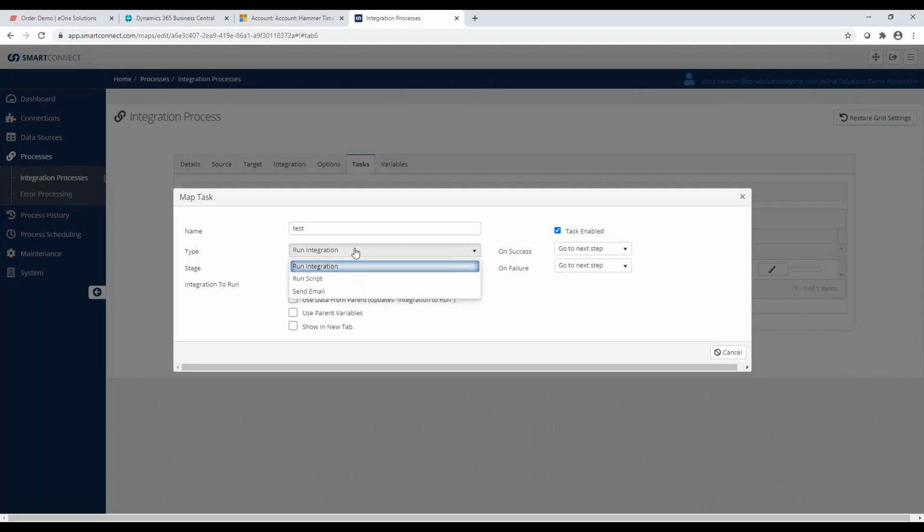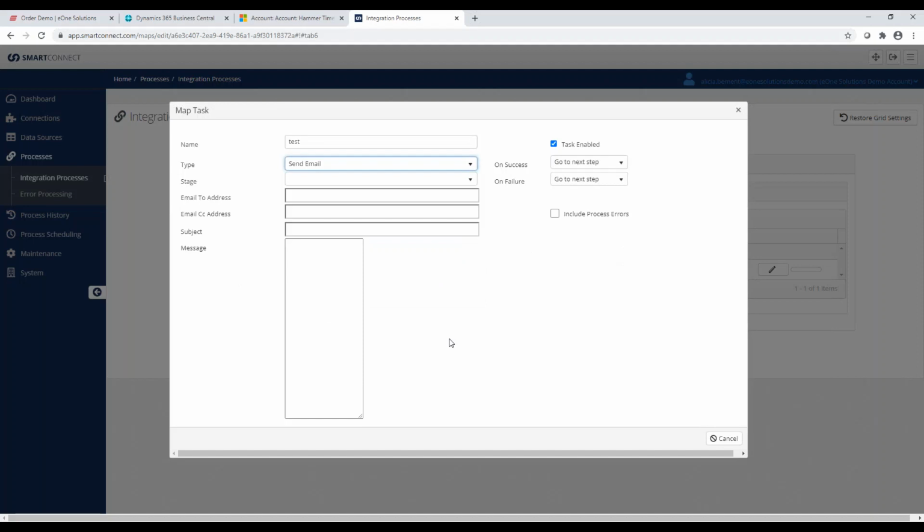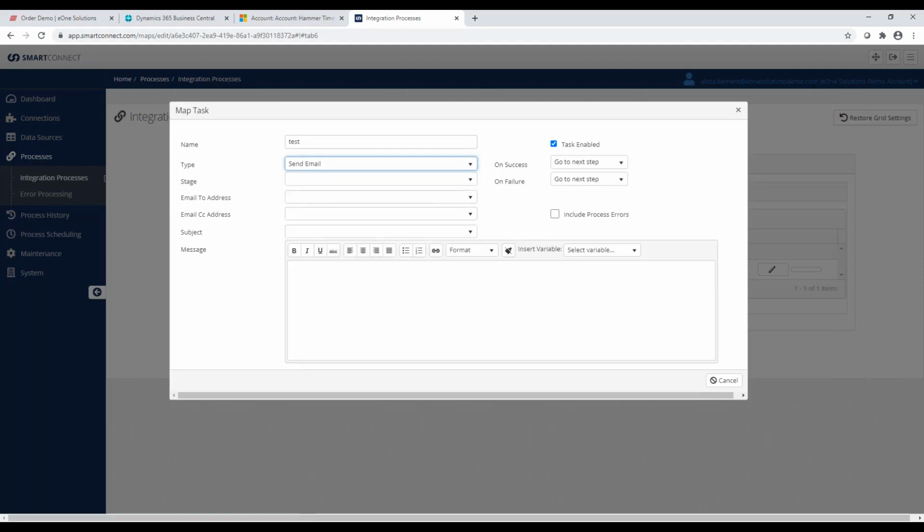You can see here that we have different types of tasks that we can do as well, right? So we can run an additional integration off of one, right? Maybe chaining integrations together. We can run additional scripts. We can send emails. This is a very popular one, especially when integrations are on a scheduled basis, right? We don't see those integrations running in the background. So we want something that's going to alert us if something fails, okay?